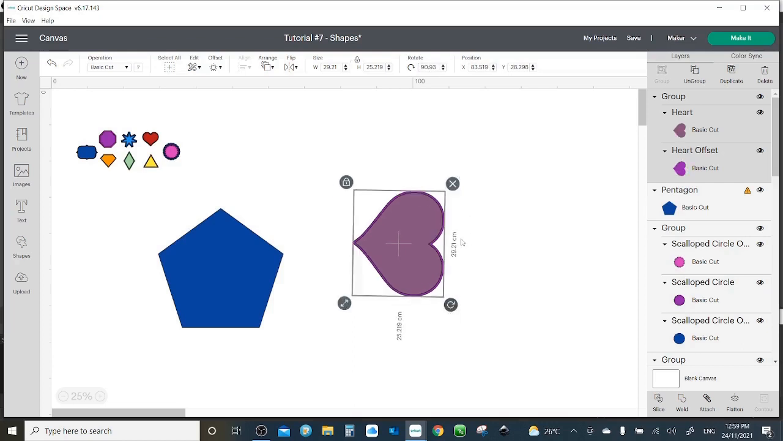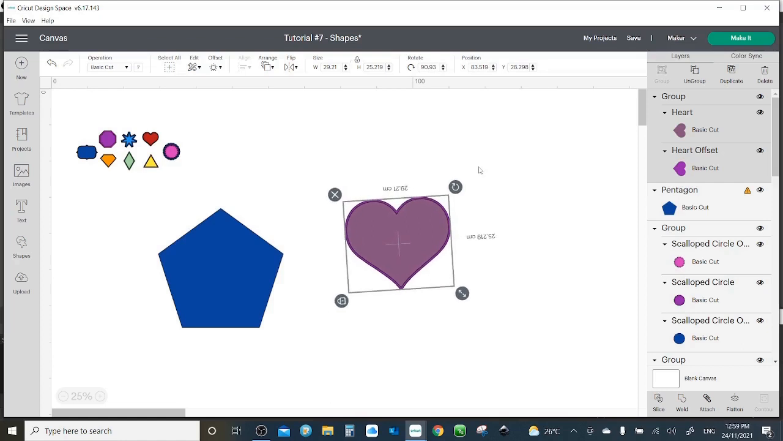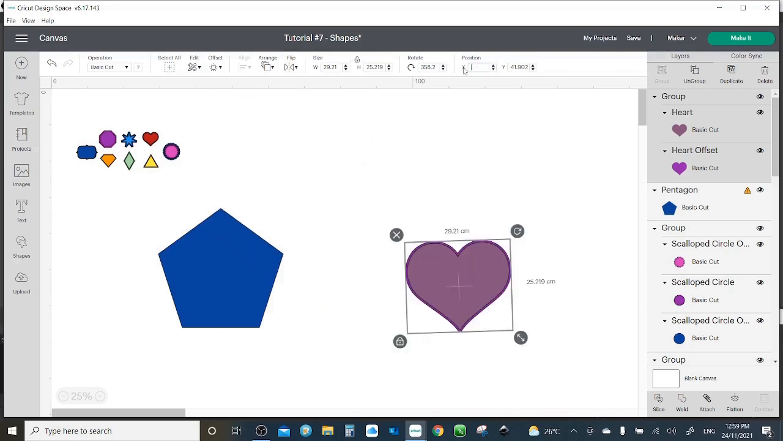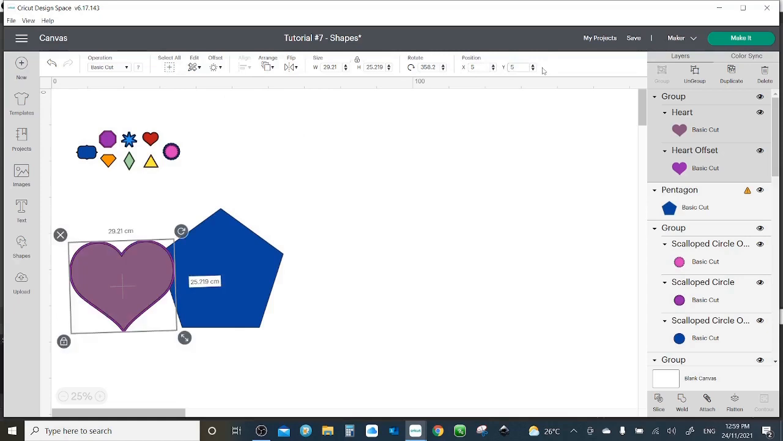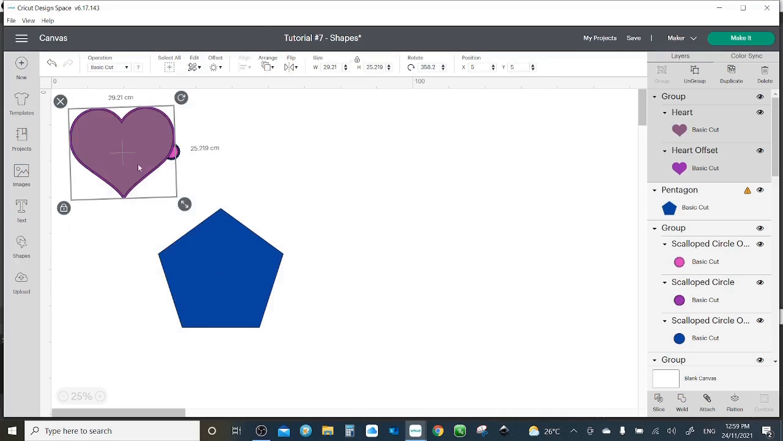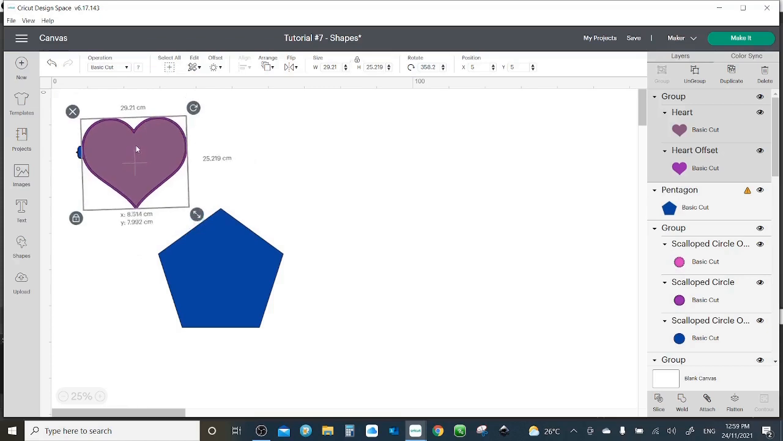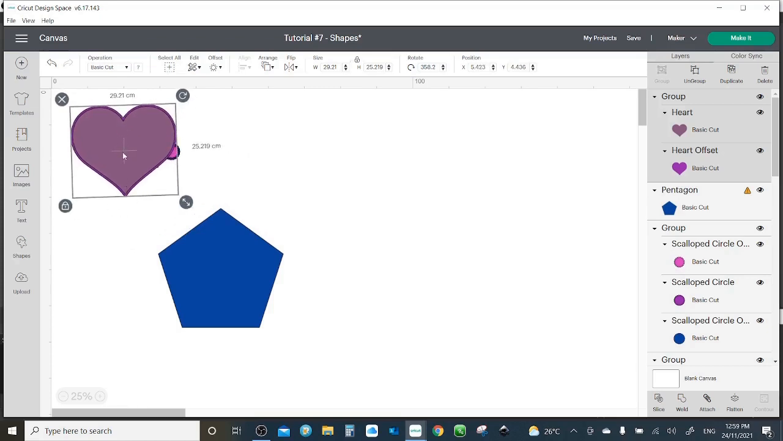Now, what is the position? The position is where it is located on your screen. The x-axis is the horizontal axis from the top. The y-axis is the vertical. So let's say I want to move this one here, maybe 5 centimeters for the x and 5 for the y. So it's simply moved to the right position on the screen, and the center of the heart will be on that position.